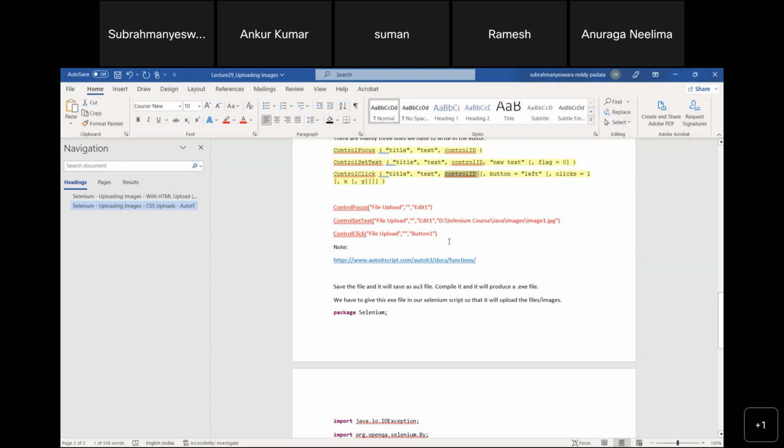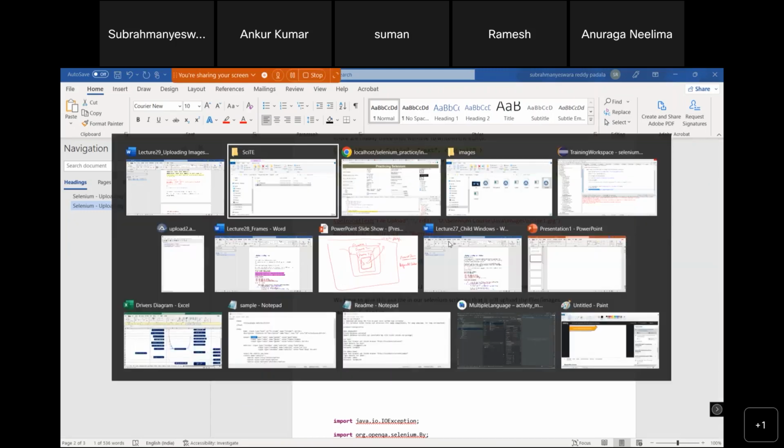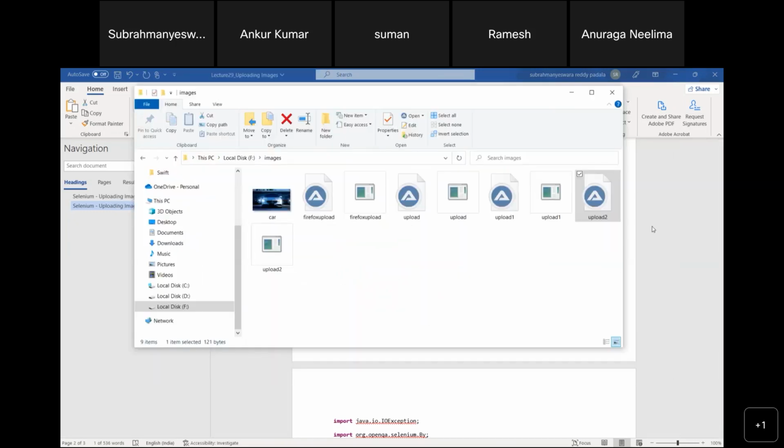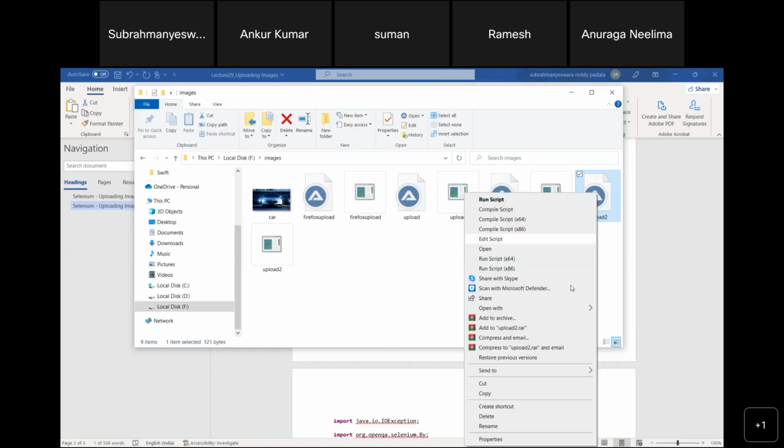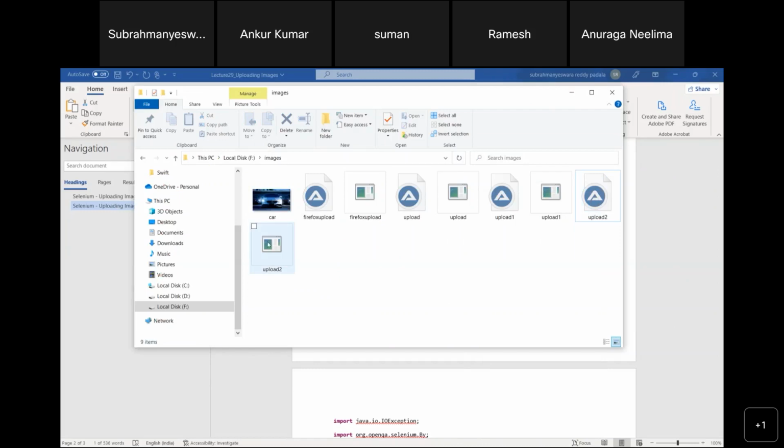Once we do that, we save it as a .au3 file. Once we save it as a .au3 file, right click on it and you see Compile Script. Since mine is a 64-bit system, I use Compile Script x64. Once I click on this one, it will generate an exe file. Now we can use this exe file in our script.